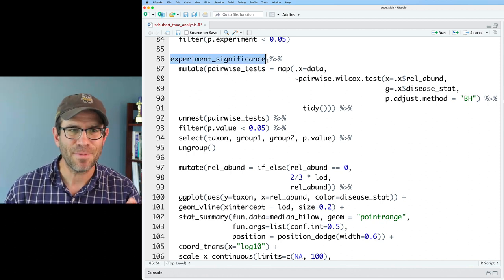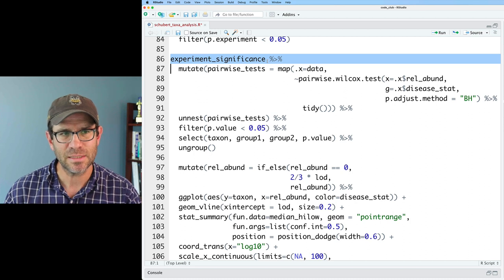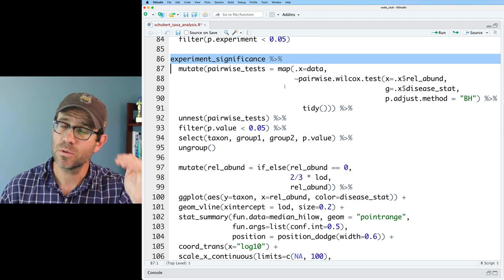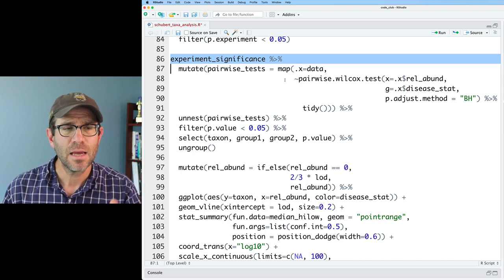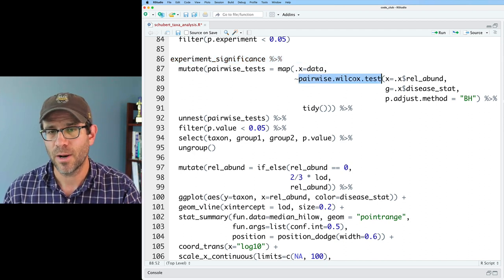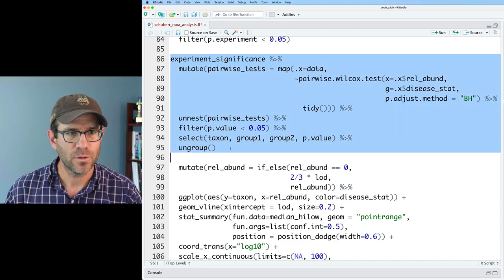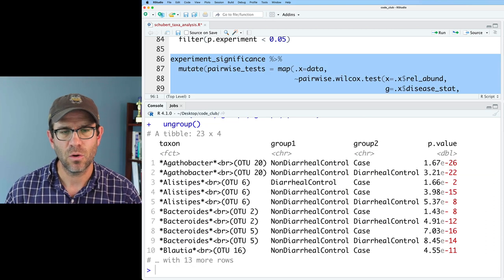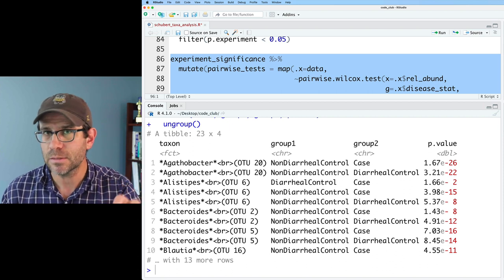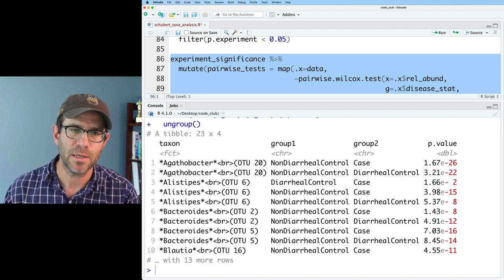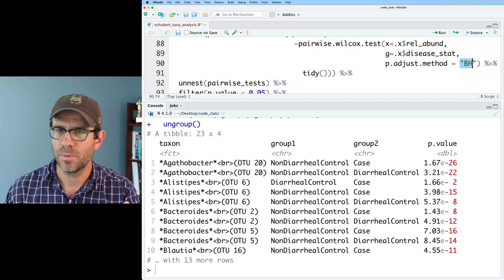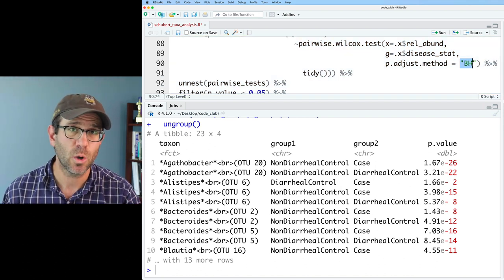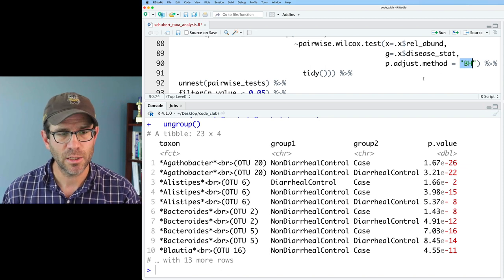The next step in the pipeline then was to take experiment significance, and for those OTUs that were significantly different, that have significant difference among the three groups, we then ran a pairwise Wilcox test. We could then run this to figure out what comparisons were significantly different, right? And so this builds in a correction for multiple comparisons in both the experiment-wide as well as the pairwise. We used BH as our p-adjust method, which is short for Benjamini-Hochberg. So we're in good shape there.